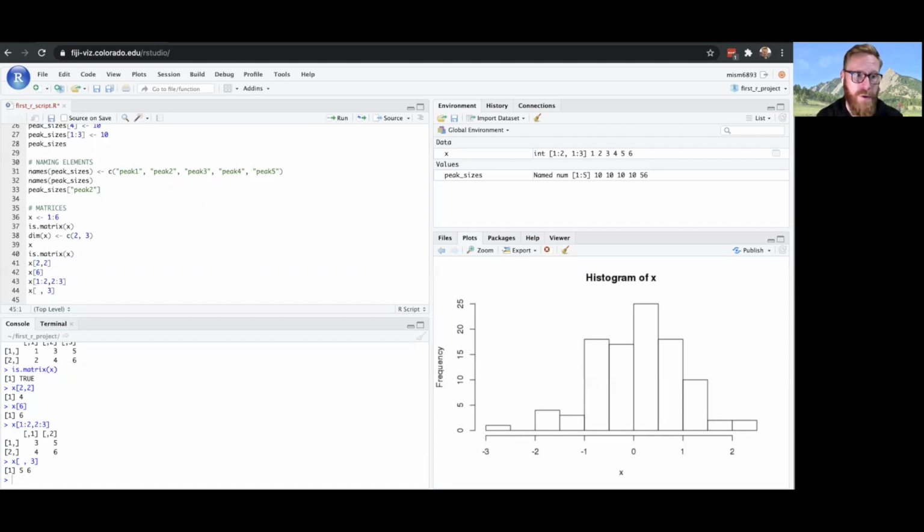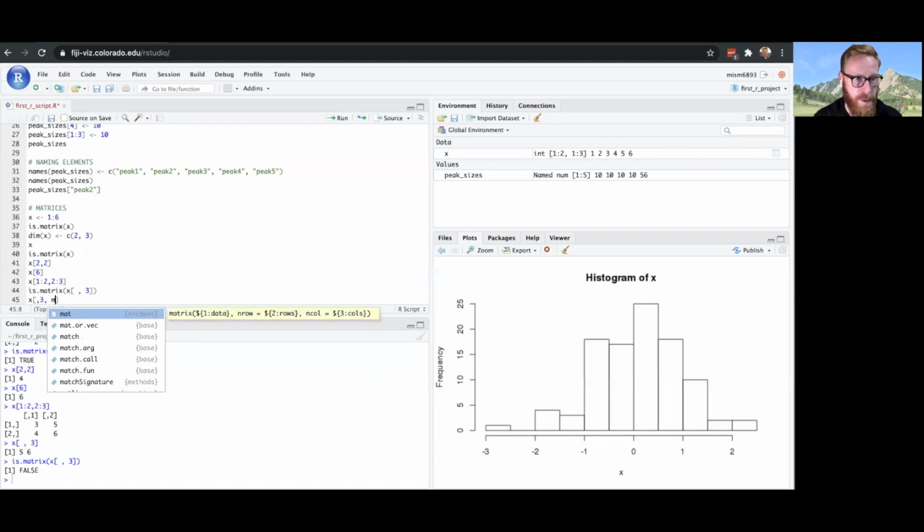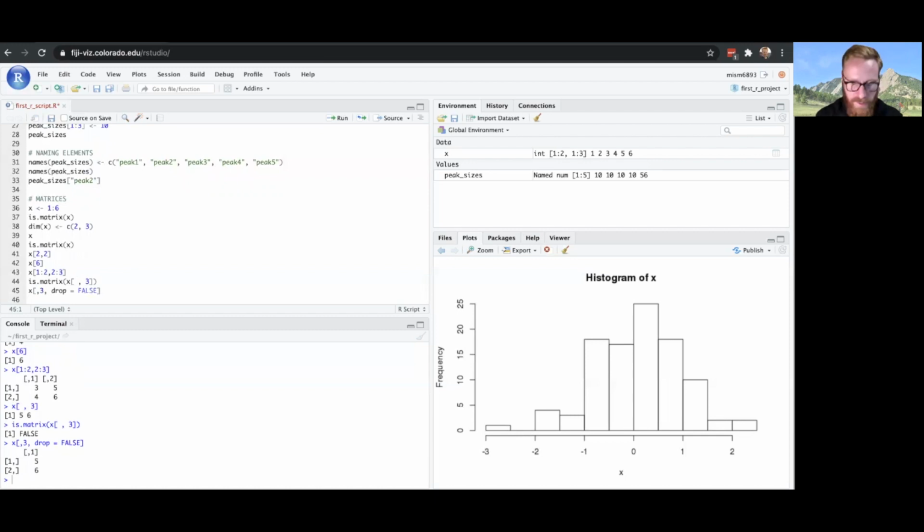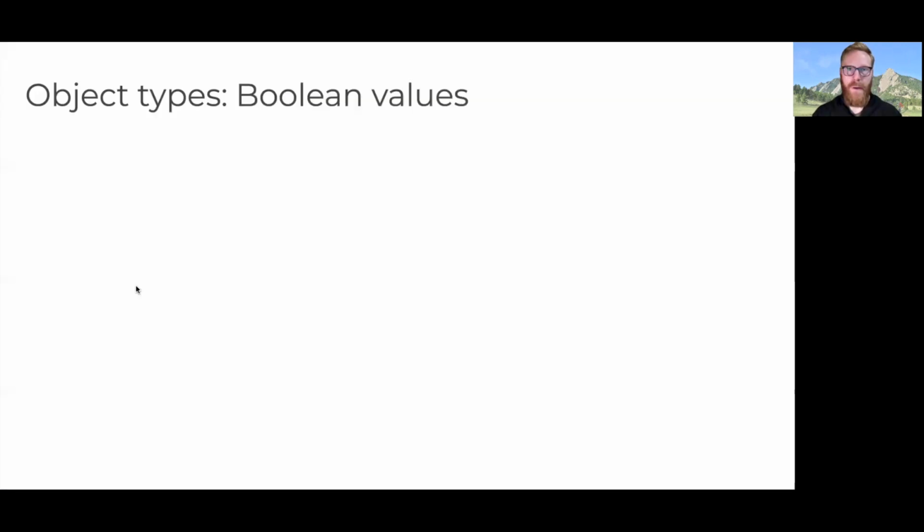So when it returns this value to us, it is no longer a matrix. It's instead just converted back into a vector, but you can use the parameter drop equals false if we, for example, wanted to return this in matrix format. So now if we ask is.matrix, it returns true.